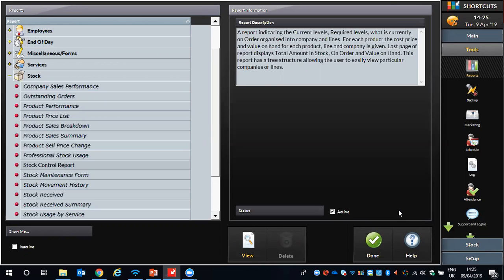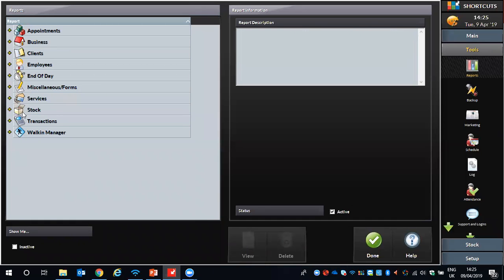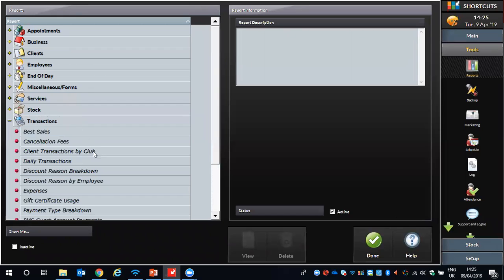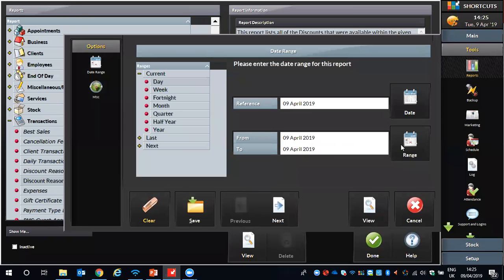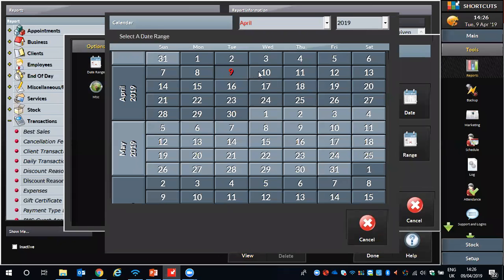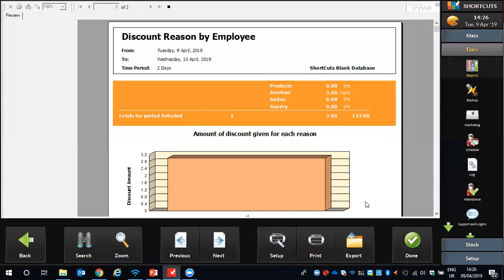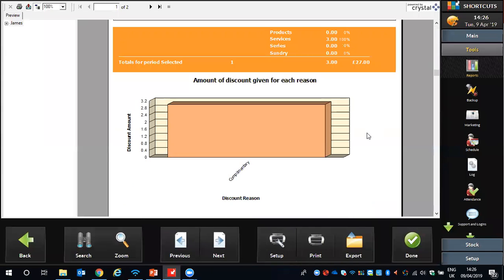staff members. So for that, we can have a look at the discount reason breakdown by employee. So if I just go down to transactions, if I go down to discount reason by employee, and if I have a look at today and tomorrow, we can see the total period selected, how many discounts were given. So there was 3 discounts given, and it equated to £27.